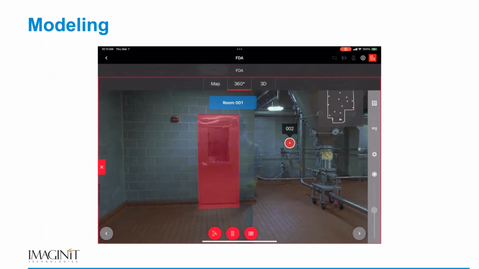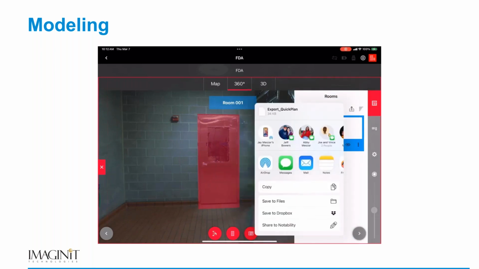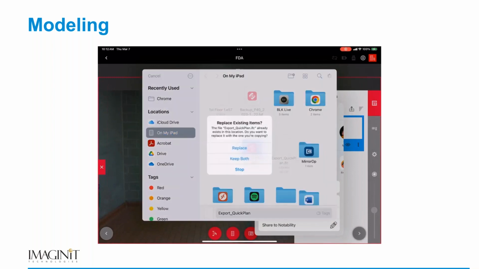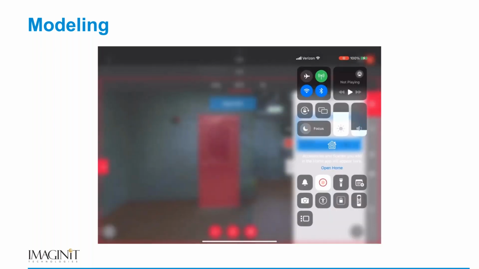And of course, once we're done, we hit save. And now this data can be exported to a DXF or an IFC file. On my iPad, I can throw it to Dropbox. I can throw it just to the iPad itself. And I'm good to go.